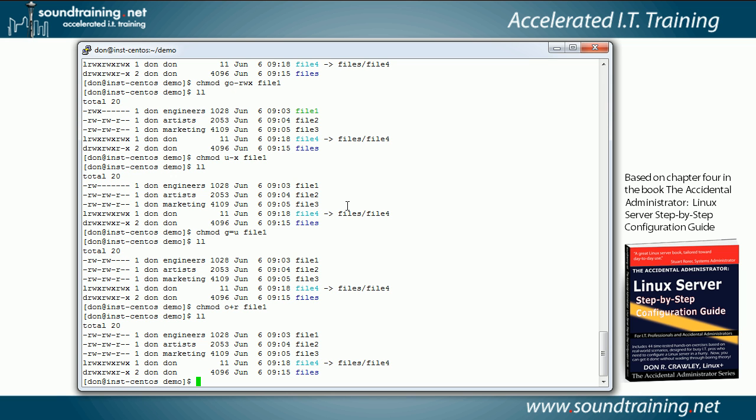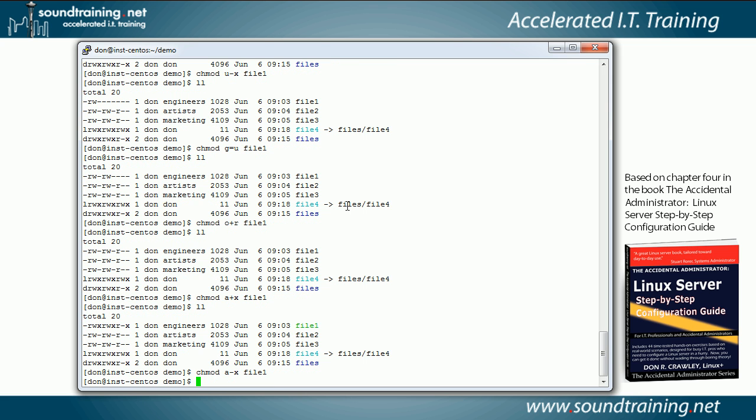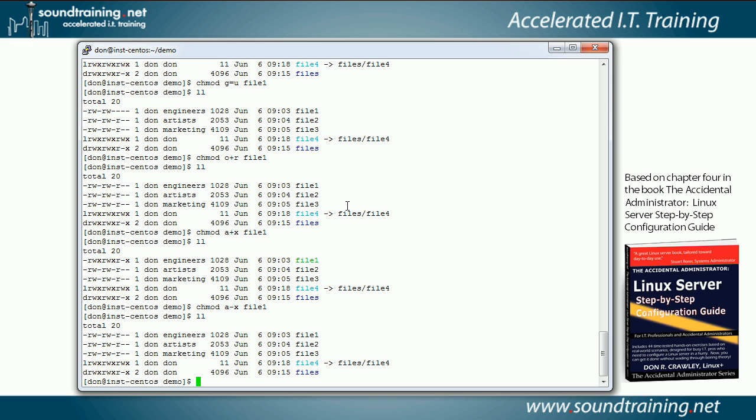One more command I want to show you. Just for grins, let's add execute for everybody on this. So we'll use the a statement. So chmod, helps to type it correctly, a+x file1. And now you can see that I just gave all, that's user, group, and other, execute permission for file1. Let's take it away. We'll do it the same way. chmod a-x file1 and ll, and now you can see it's back to the way it was.